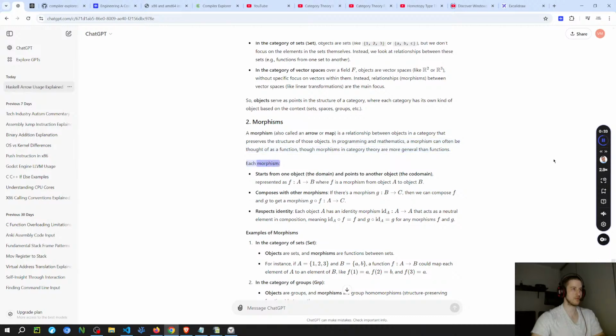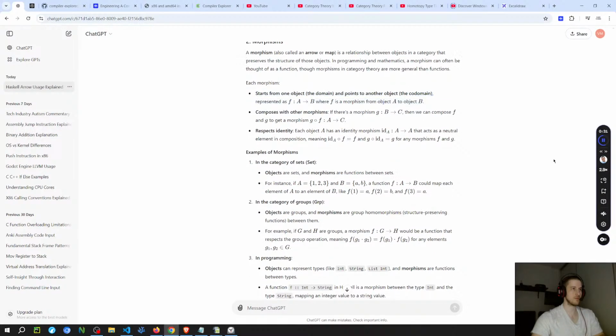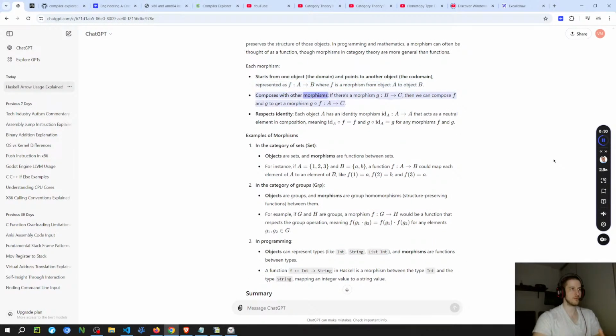Generalizing functions, each morphism starts from one object of the domain and points to another object of the codomain, represented as f: A → B, where f is a morphism from object A to object B. Morphisms compose with other morphisms. If there's a morphism g: B → C, then we can compose f and g to get a morphism g ∘ f: A → C.